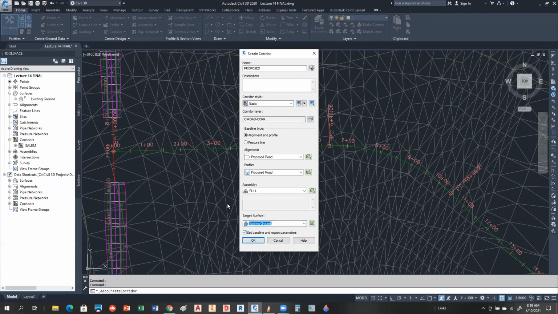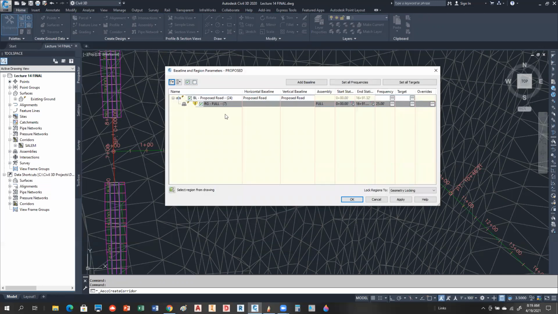We're going to leave this baseline set parameter regions on, because we're going to change a few things when we get in there. So we're going to OK that. So it's created, there's my region. The region is the full length.